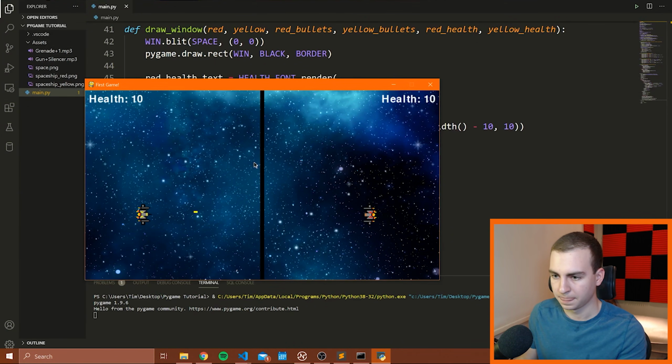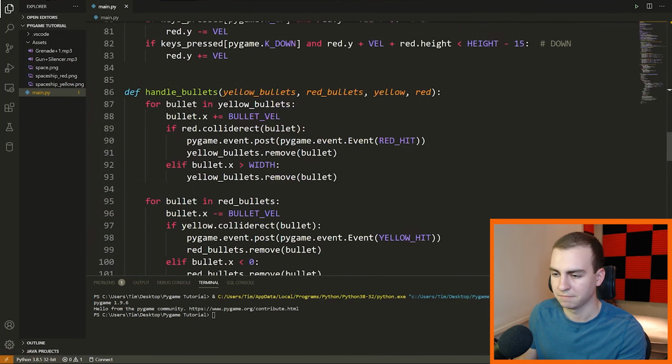So we have it in the corner. Boom, move like that. And then notice that the health gets updated. But for some reason, the health is changing for both of them. So I think I just have a small bug. So let's have a quick look here.